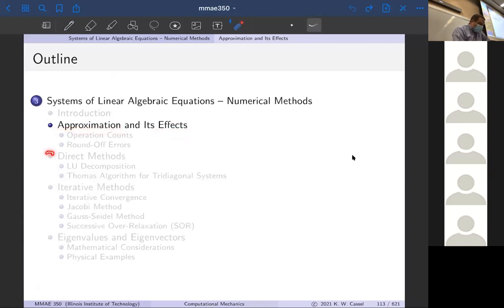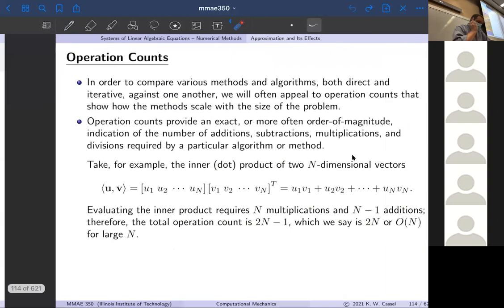We'll then come back and we'll talk about direct methods and iterative methods. The direct methods are going to be ones that we haven't looked at so far. They're going to be ones that are more appropriate for larger systems. And then we'll talk about iterative methods, which are appropriate for basically systems of any size, as long as it can fit on your computer. But before we do that, let's talk about approximation and its effects, operation counts and round-off errors.